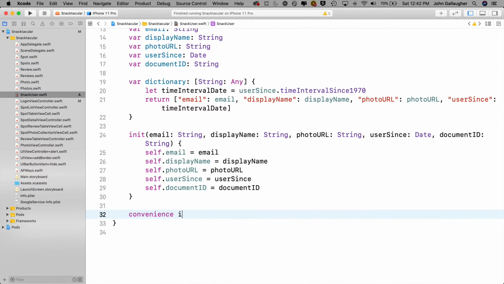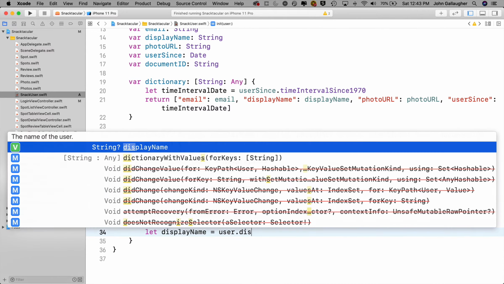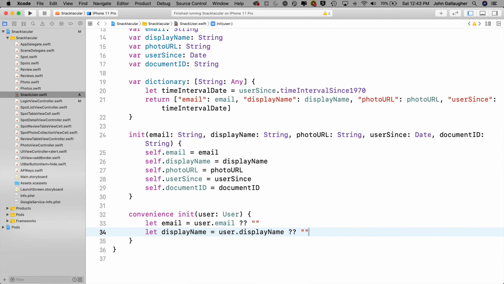So we'll say convenience init, and then in between parentheses, we'll have lowercase user, colon, capital User, open and close curlies. Then inside, when we break out the different properties of user, we have to pay attention to the fact that many times these things might be nil, so we'll use nil coalescing throughout this. So we'll say let email equal user.email, then question mark, empty string, let displayName equals user.displayName question mark empty string.